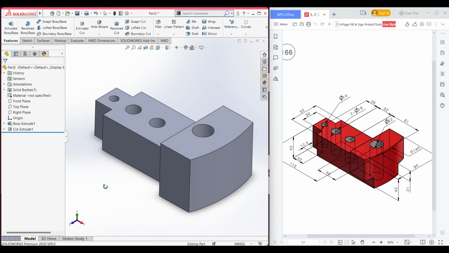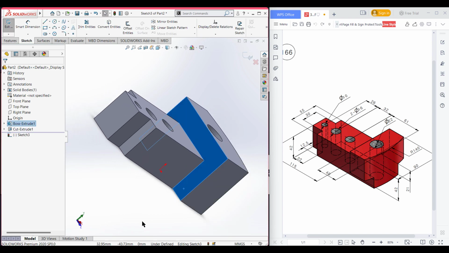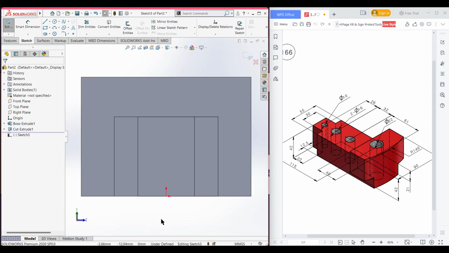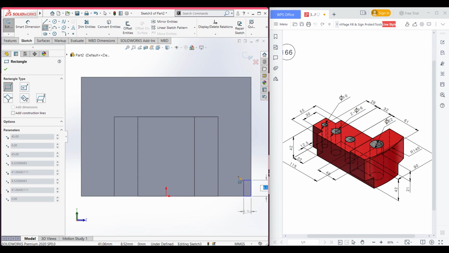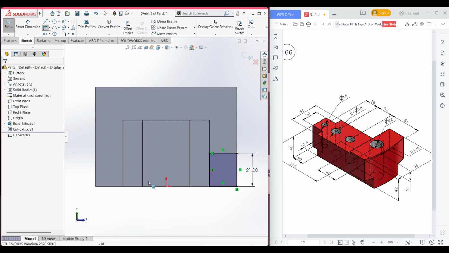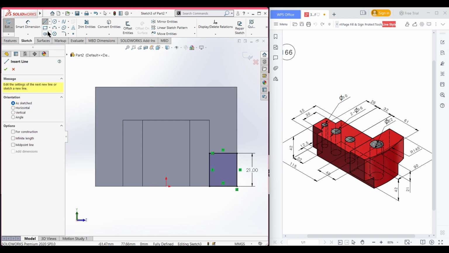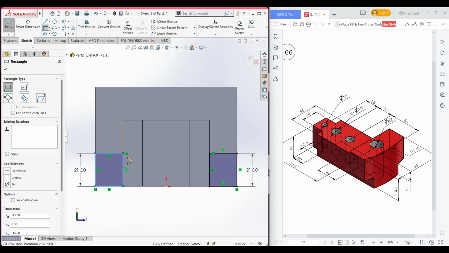Now it's time for the lower portion. For the lower portion I will select this face. Now sketch, now normal to it. After that zoom out. Now select the corner rectangle. Now dimension it, and this height dimension will be 21 unit, from this line to this line. Again select the corner rectangle and place it here. Now dimension the height to 21 unit. Now place it here. This portion has been done.